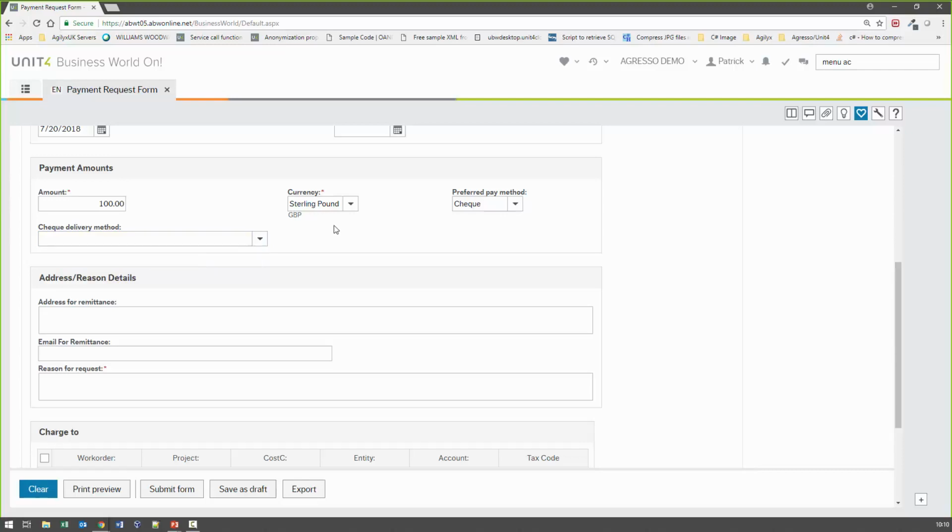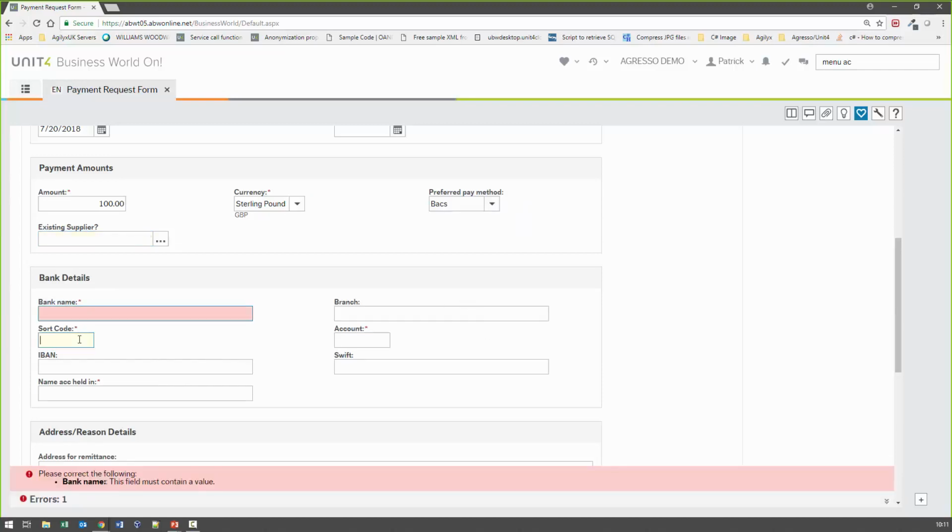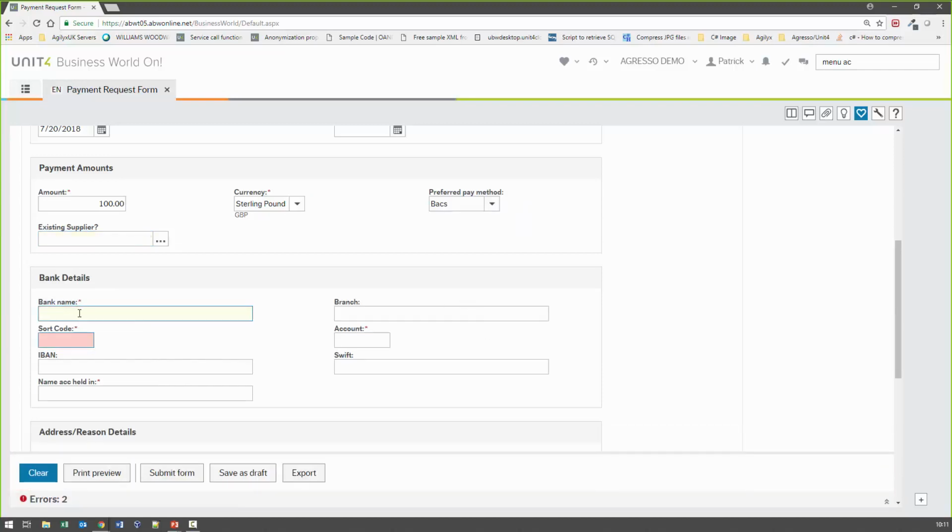However, if it's a banked payment, obviously you need more information, like bank accounts and sort codes. So in here, if we change this to BACS and we tab out, you see a whole new section becomes available, and this section has got mandatory fields in there.